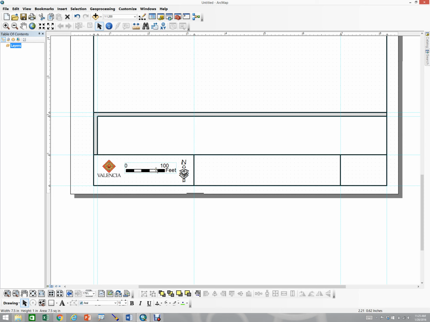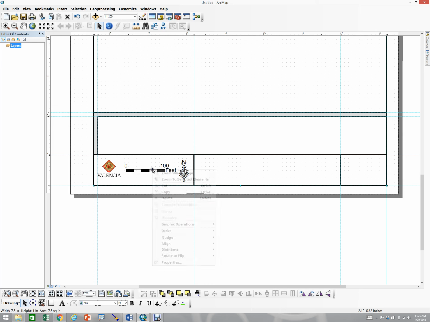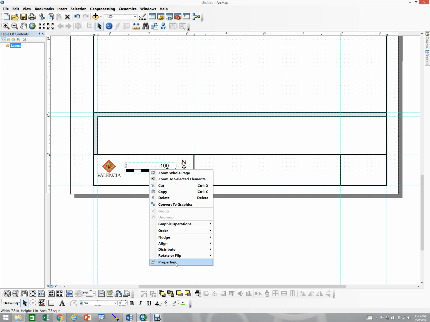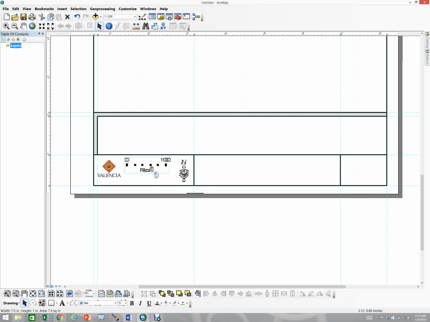Move this. I need to set that. I should have had this feet to the bottom, so I'm going to click on it and right click and go to properties. I want this actually below center. That's what I should have picked first. That gives me a little bit more room to move this stuff around.